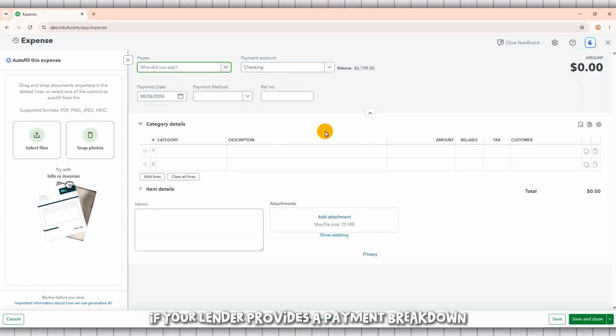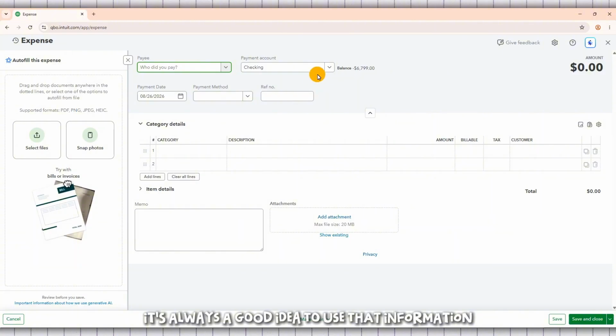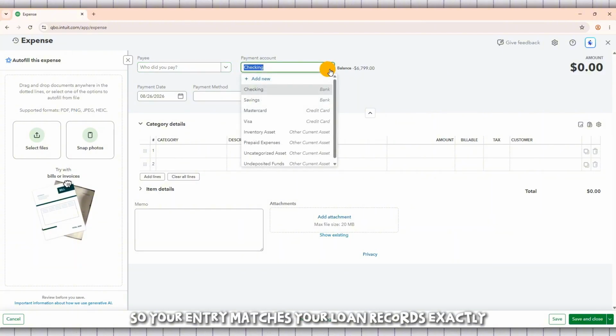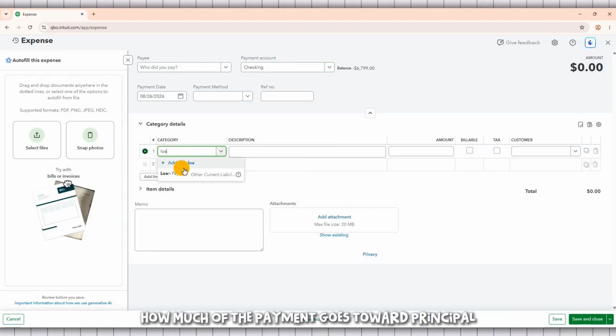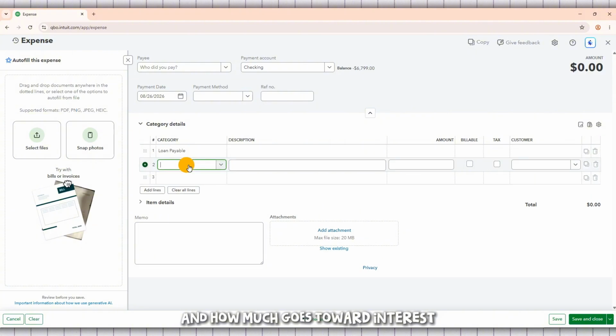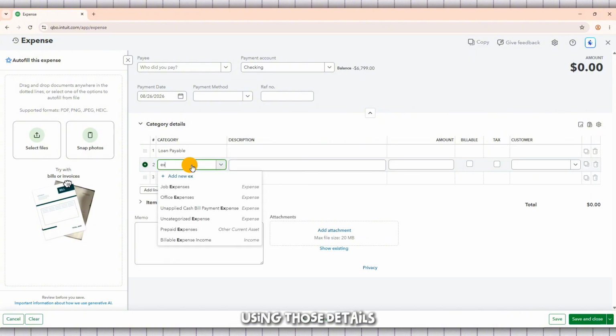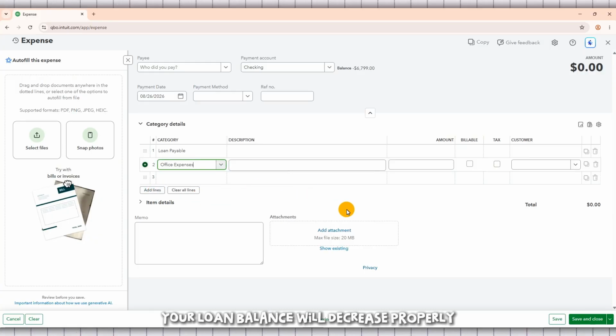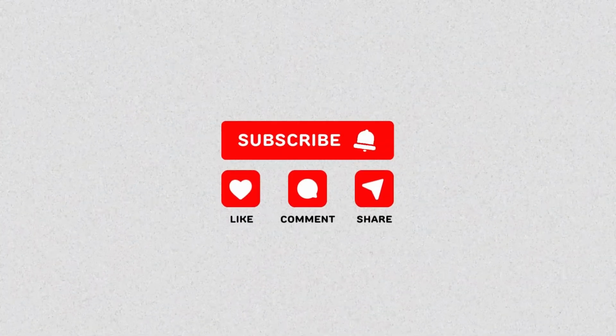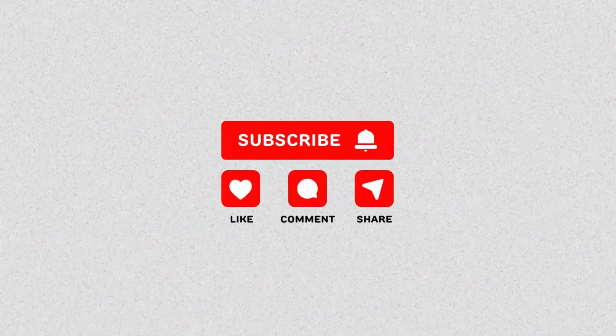If your lender provides a payment breakdown, it's always a good idea to use that information so your entry matches your loan records exactly. Many lenders provide a monthly statement that shows how much of the payment goes toward principal and how much goes toward interest. Using those details keeps your bookkeeping aligned with your loan statements. When entered this way, your loan balance will decrease properly and your interest expense will be tracked correctly. And that's it. That's how to record a loan payment in QuickBooks Online accurately.